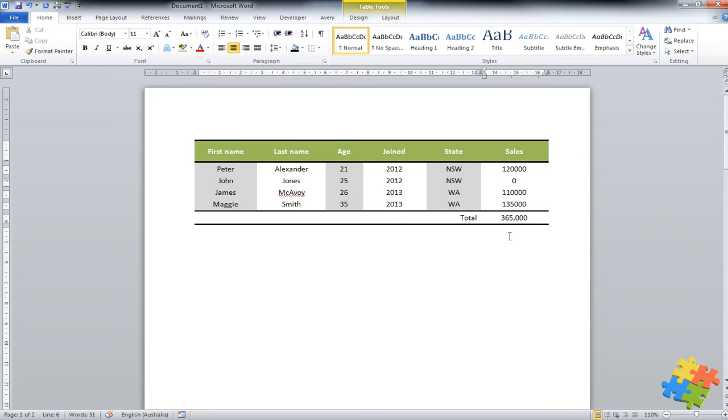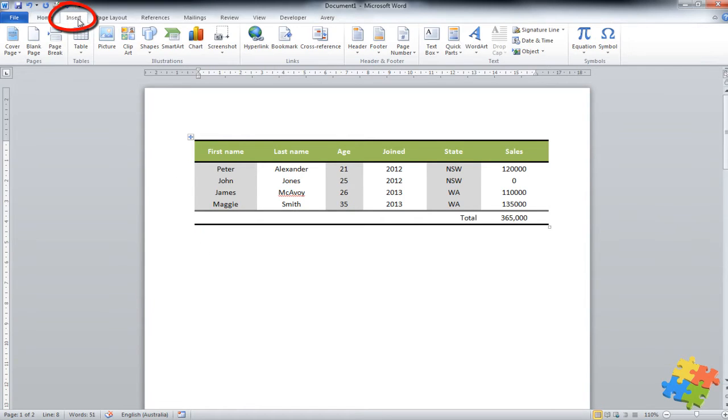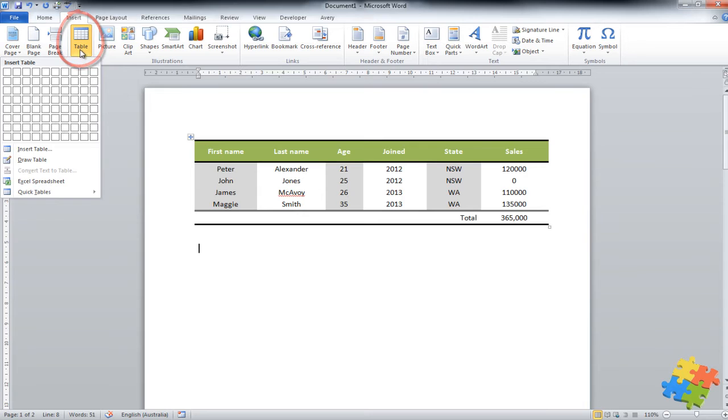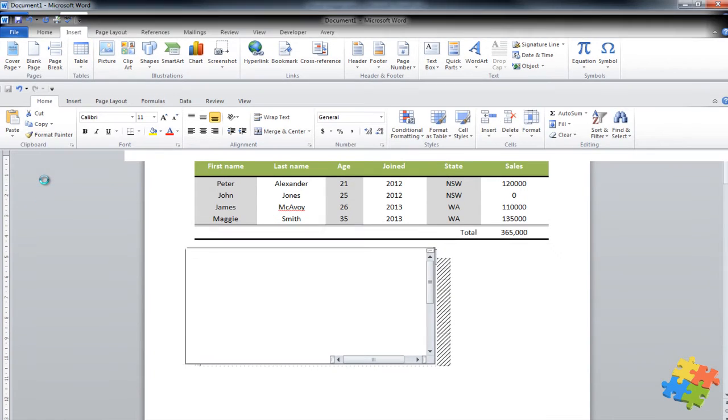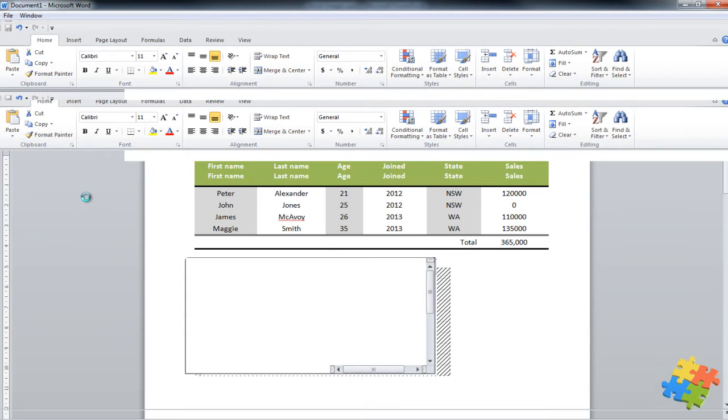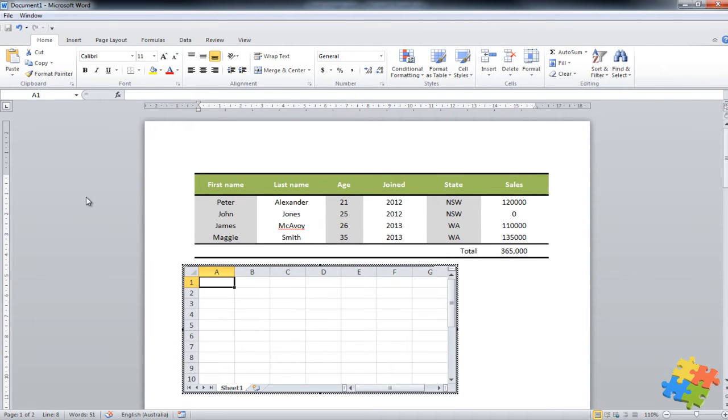But perhaps I want to do a bit more complex mathematics as well. So if that's the case, I might want to then insert a different type of table, but actually embed an Excel spreadsheet. So I'm going to click Insert Excel Spreadsheet. Now what actually has happened is Word has now loaded up Microsoft Excel and embedded it here.